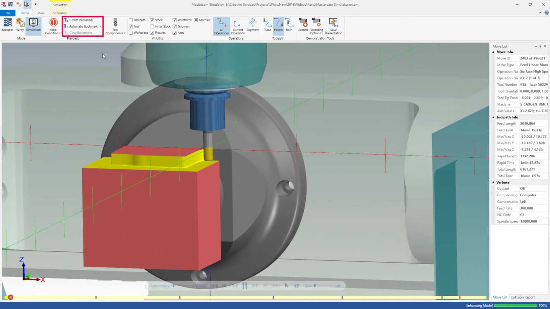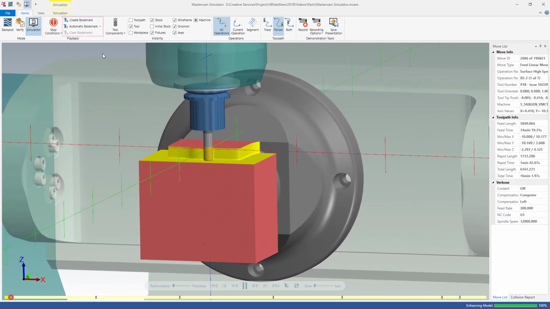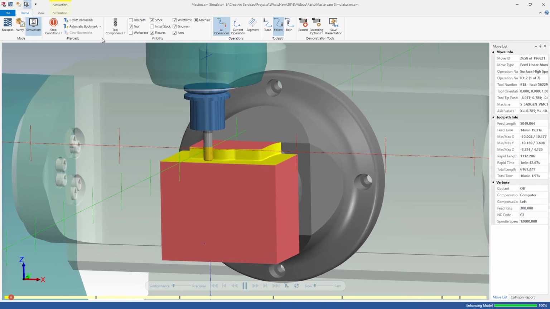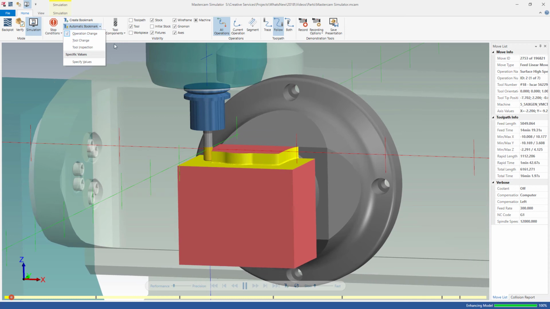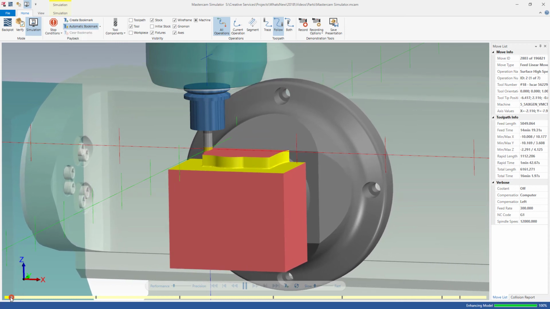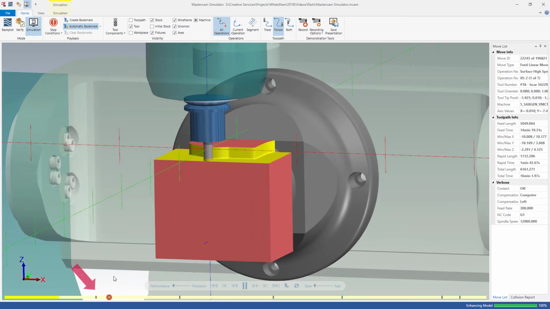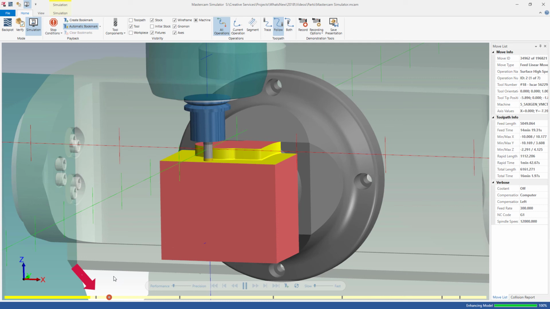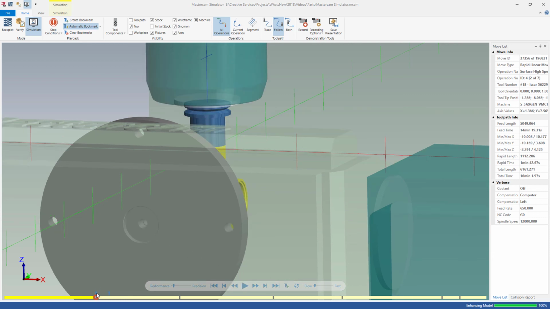Create bookmarks to refer to specific points during Verify, Backplot, or Simulation. Use Automatic Bookmark to insert bookmarks at certain locations, such as a tool change or operation change. The bookmarks you create display on the playback bar. You can also add bookmarks directly from the playback bar. Select any bookmark to display the part as it appears at that moment in the simulation process.